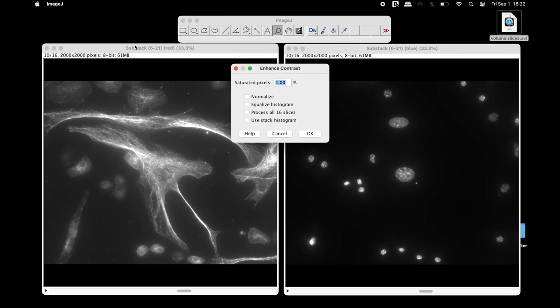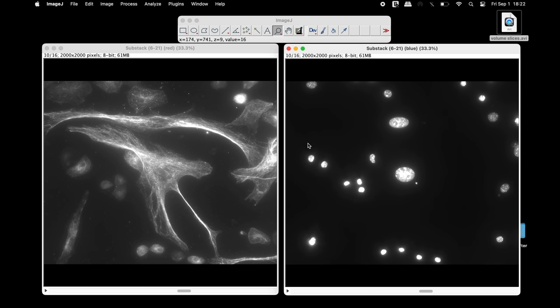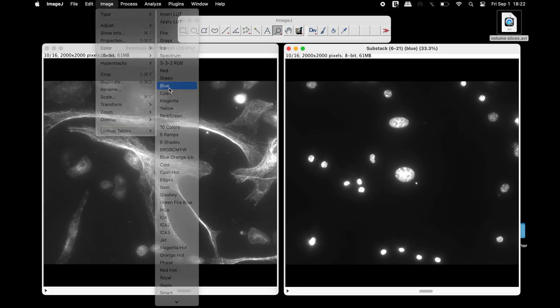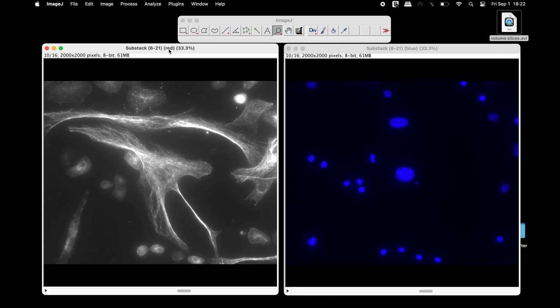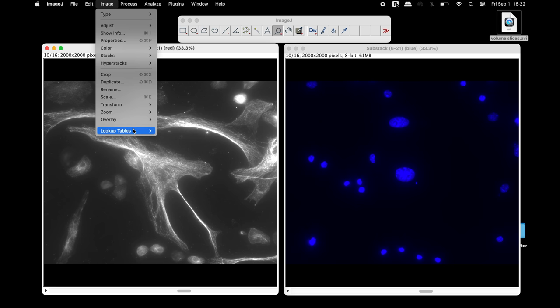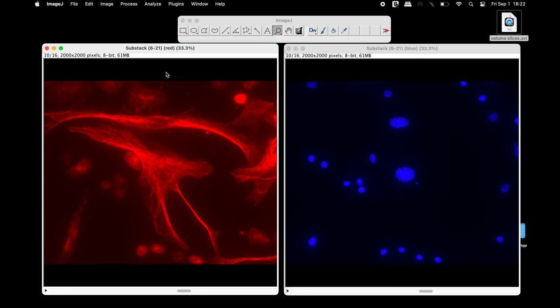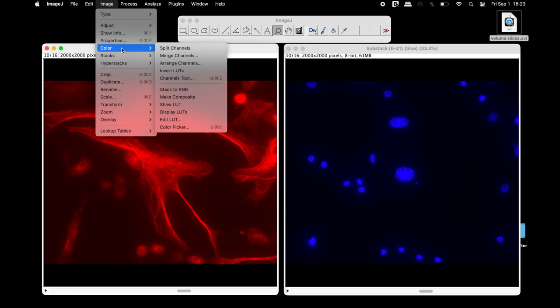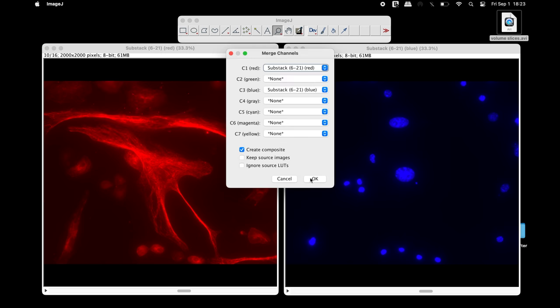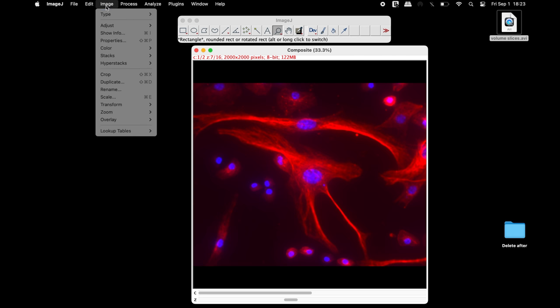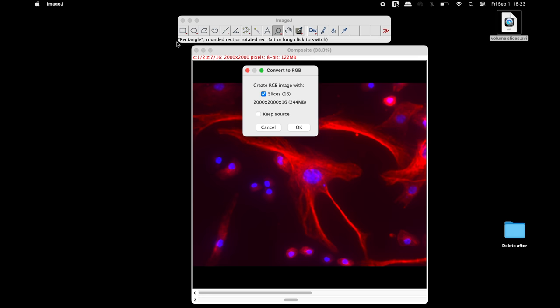Similarly, use the Enhanced Contrast for the blue channel if required. Now use the Lookup Tables option to apply colors to each channel. The next step is to merge the blue and the red channels that will generate an 8-bit image. If required, this 8-bit image can be changed into an RGB color format.